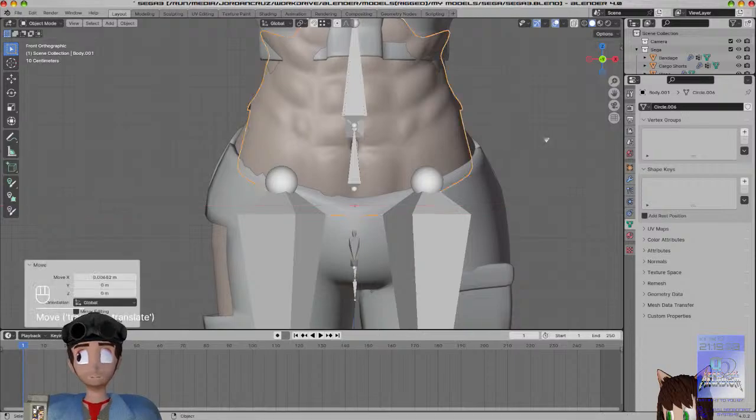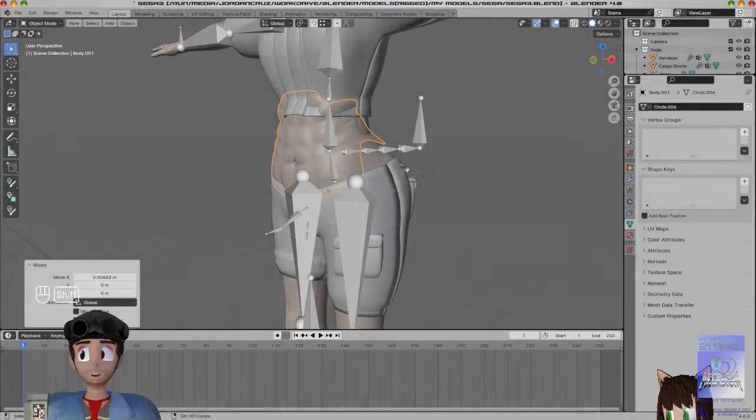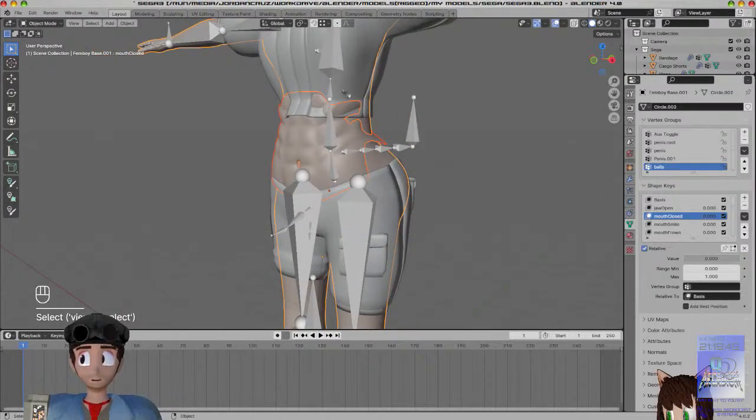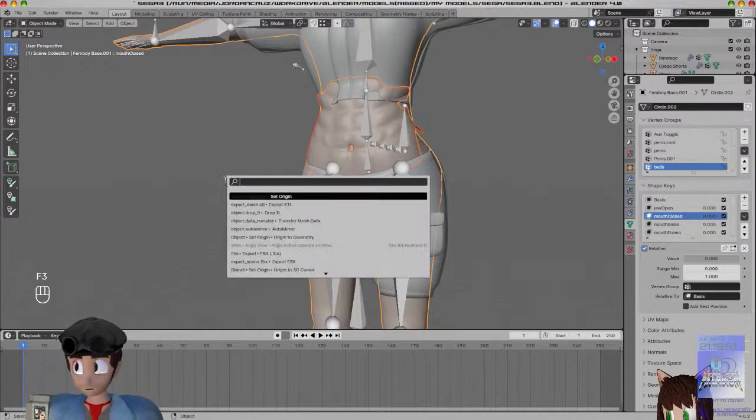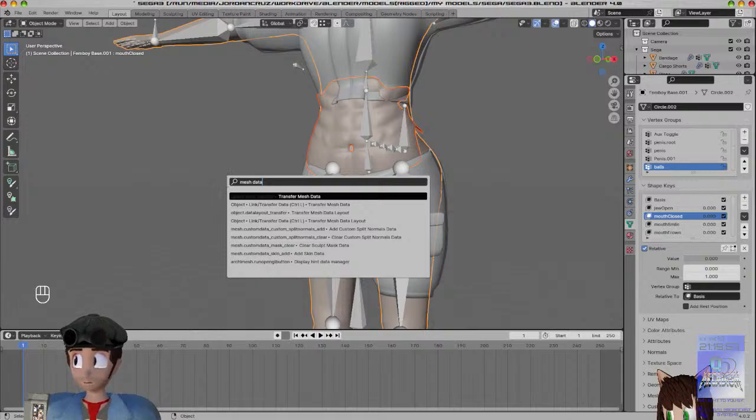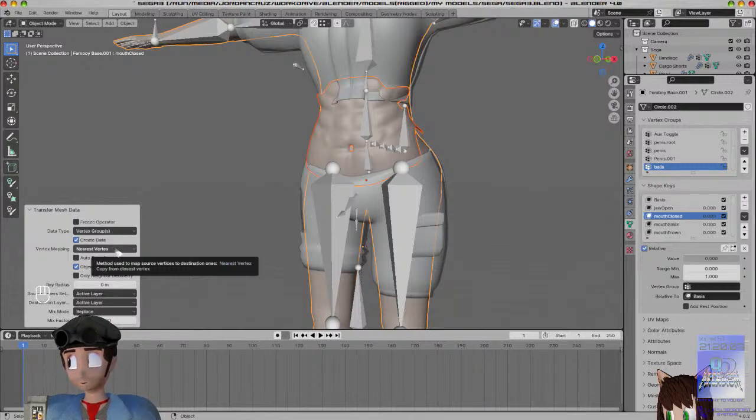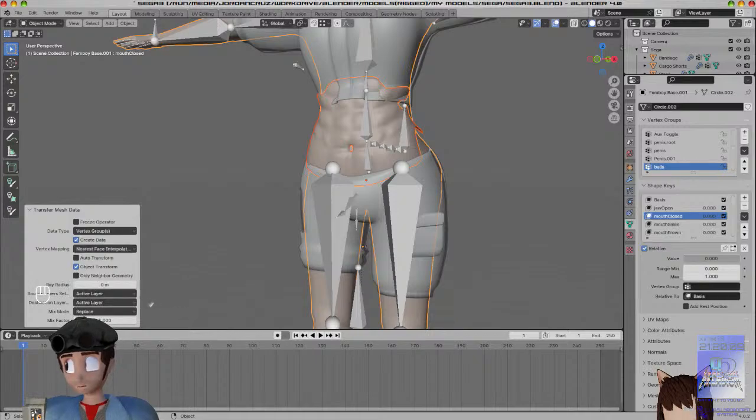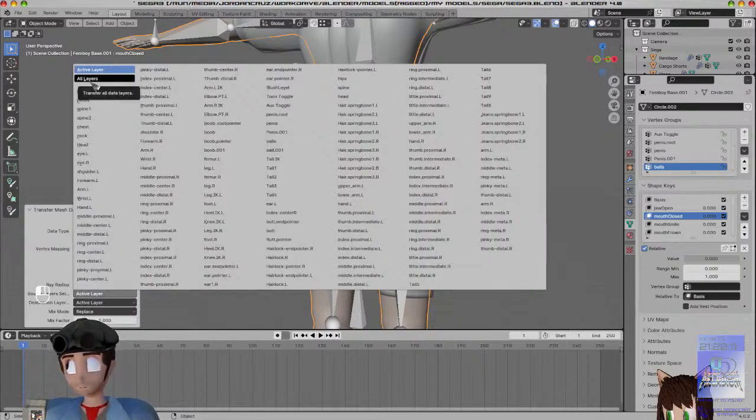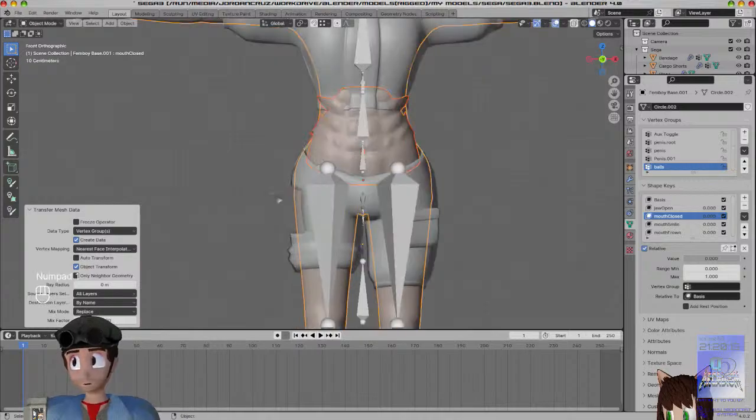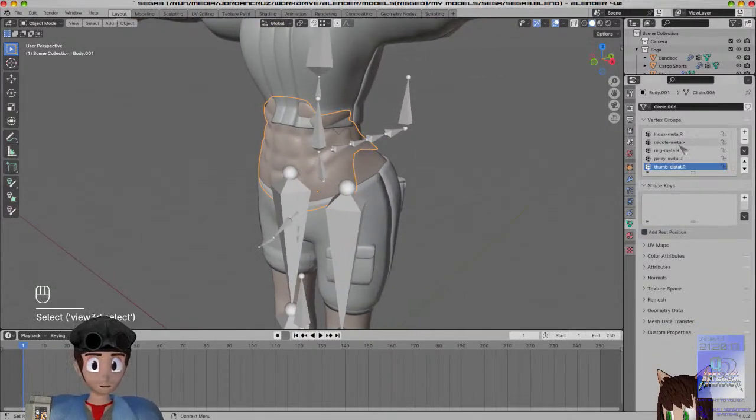So now I'm going to match these up. I'm going to select the body. So make sure the body is yellow and the body part is orange. And I hit F3, and then I'm going to type mesh data transfer or transfer mesh data, and I'm going to hit enter. Vertex groups. Now I'm going to change the vertex mapping from nearest vertex to nearest face interpolation and set that to all layers. And now you'll see that the vertex groups has been replenished.